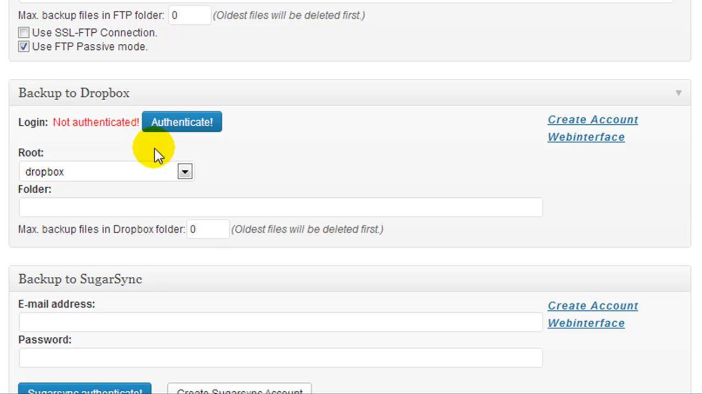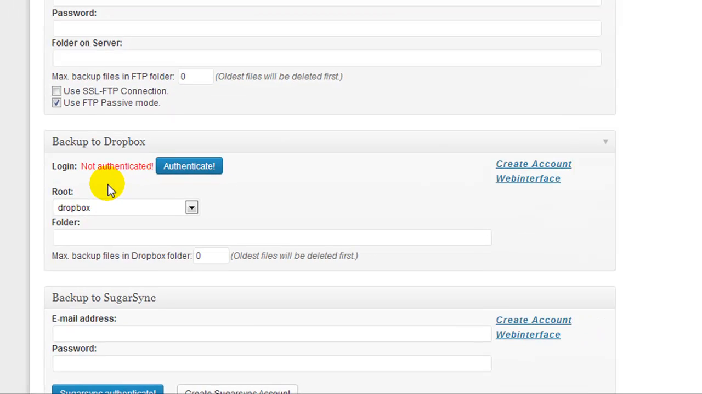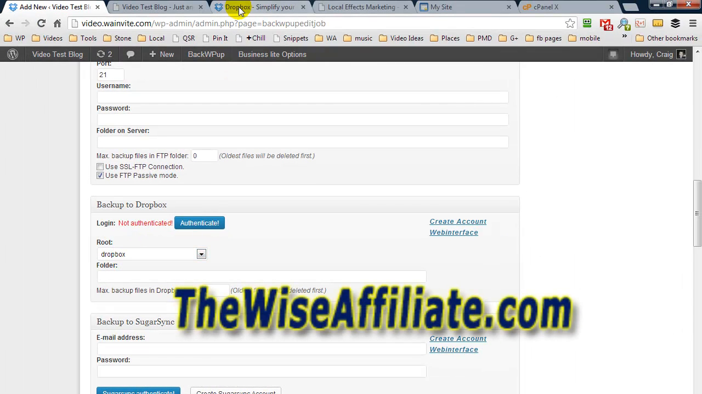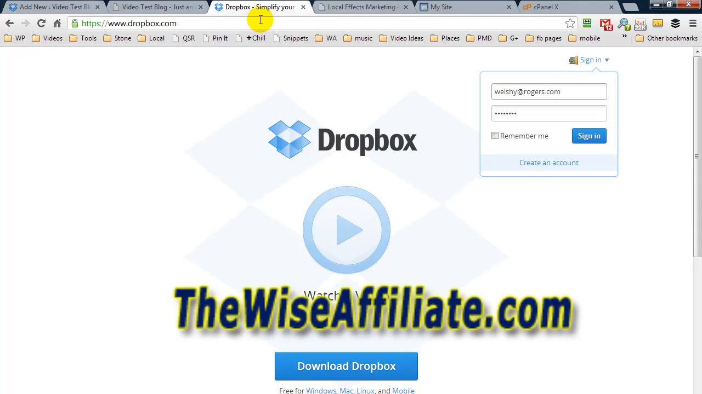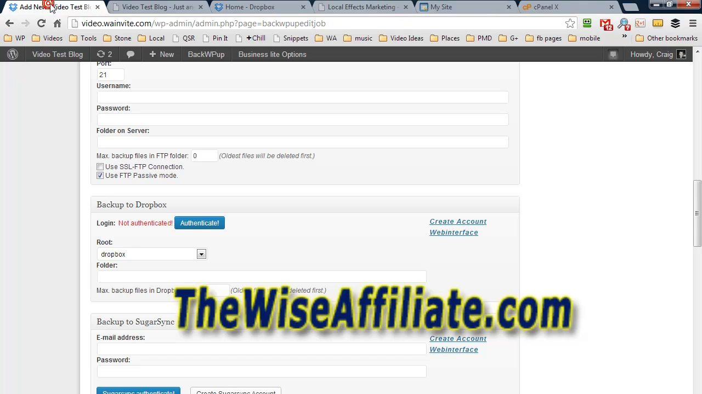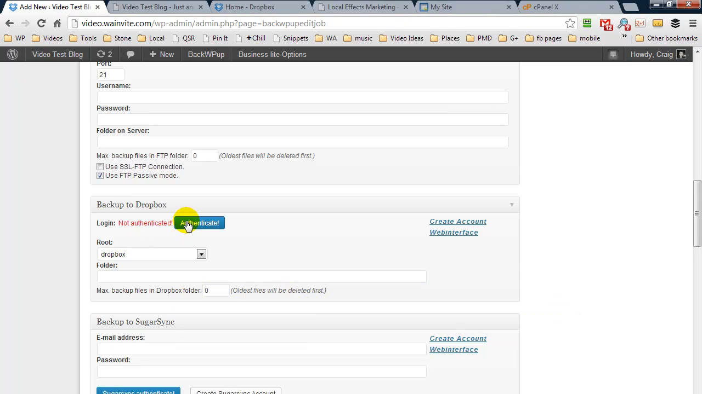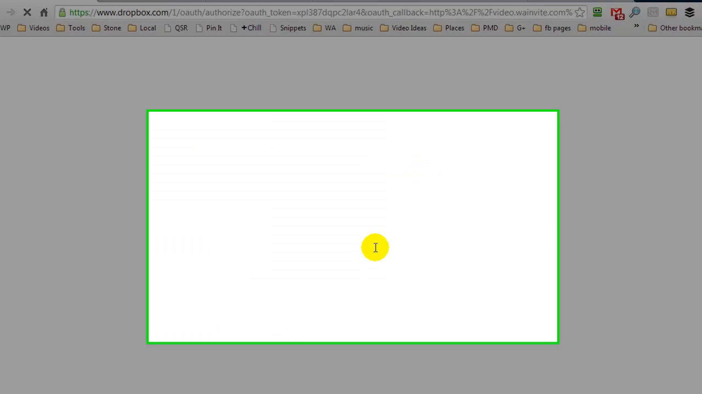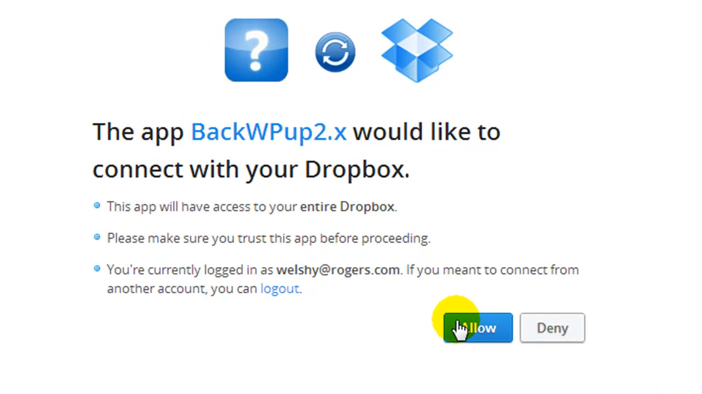Now we have to authenticate the Dropbox account with this blog. So what I recommend you do is in another tab, head over to Dropbox, create your account and hit sign in. And then come back to your settings page, and we're going to click authenticate, and now we have to grant access and click allow.